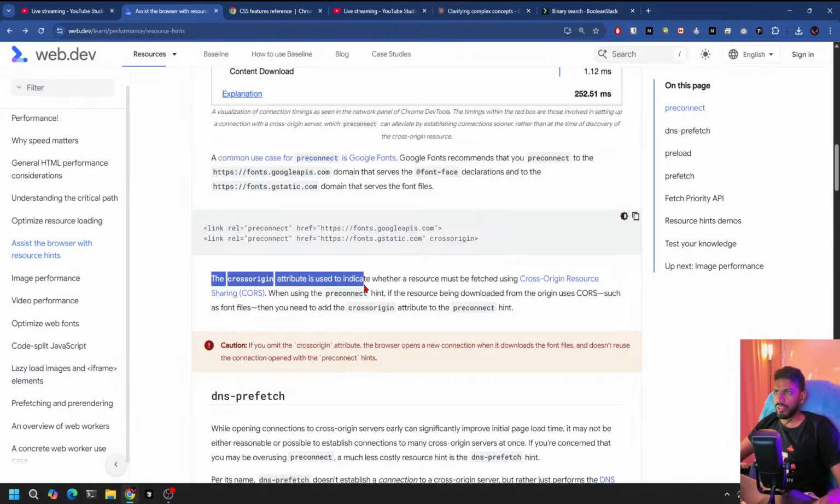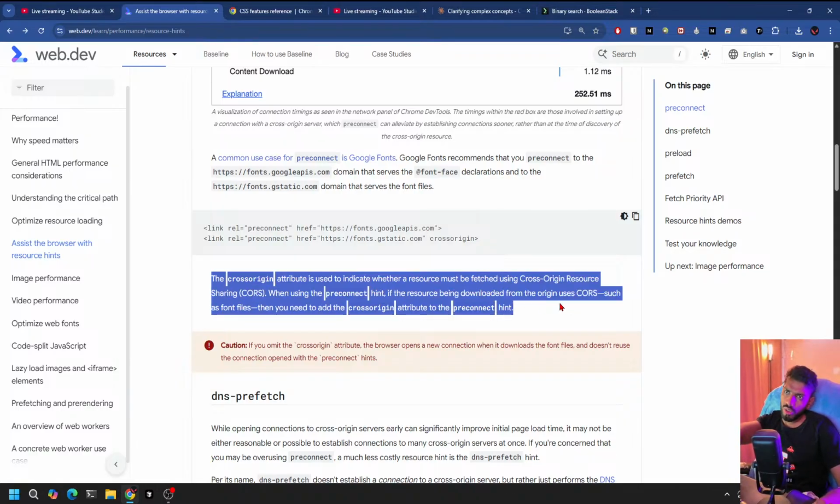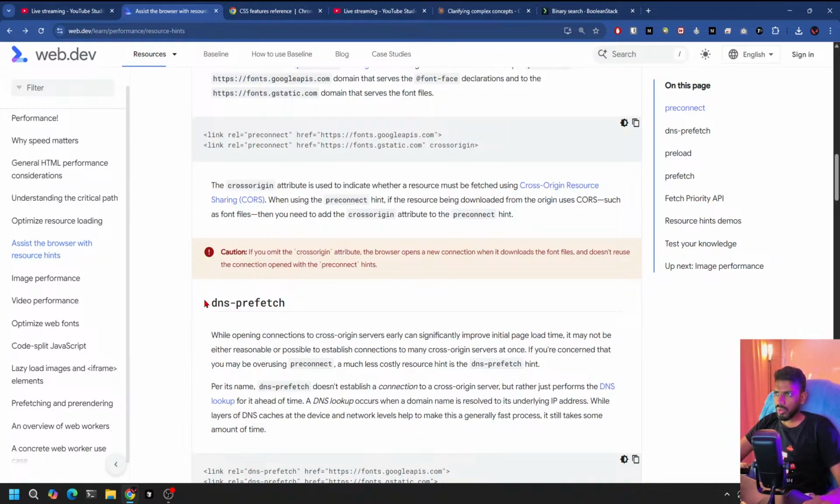The crossorigin attribute is used to indicate whether a resource must be fetched using CORS when using the preconnect hint. If the resource is being downloaded from an origin that uses CORS, such as font files, then you need to add the crossorigin attribute to the preconnect hint. So that is one thing.